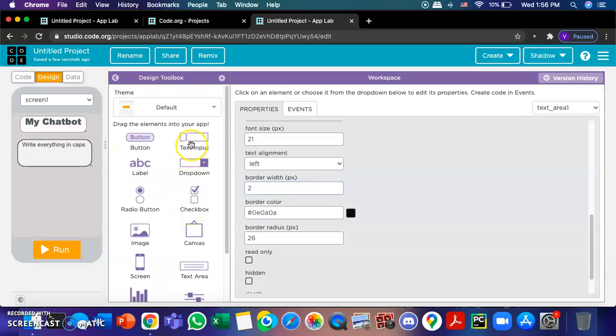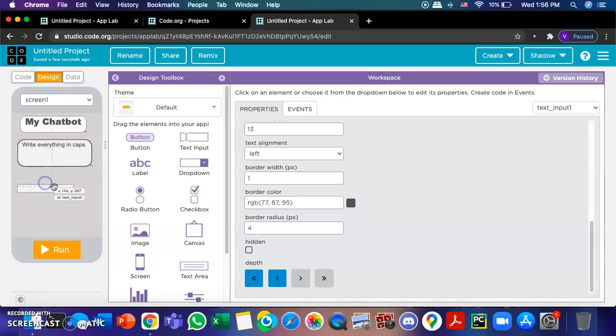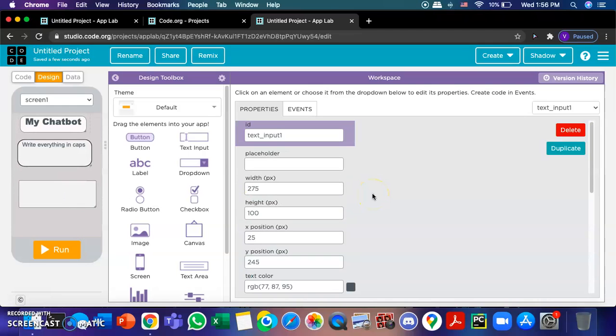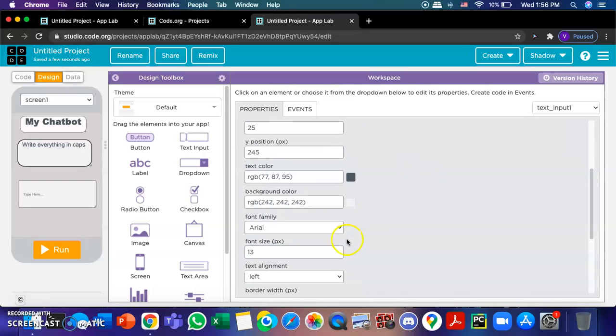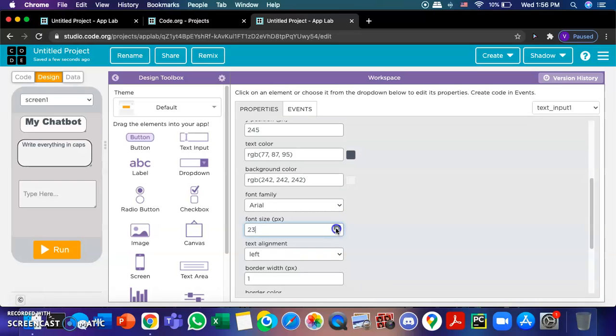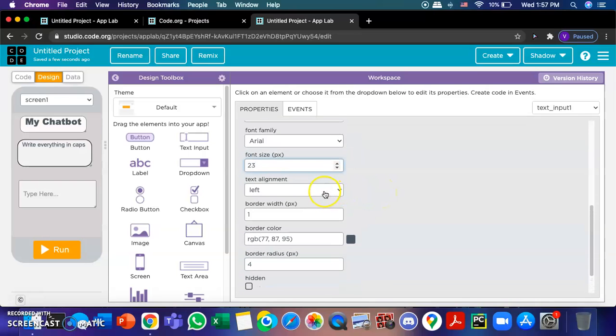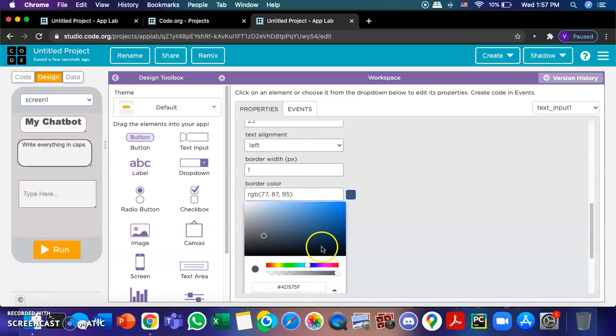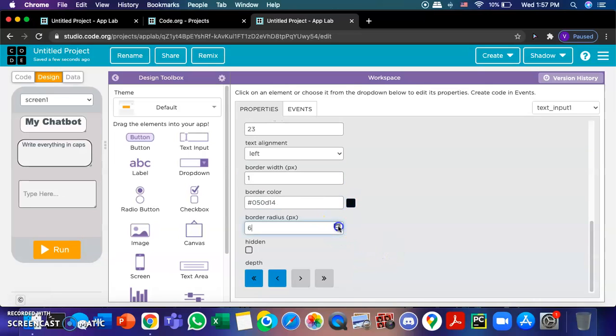Now take the text input block, make it bigger. Yes, this much bigger. Now in here write type here. Now increase the font size this much. Yeah. Now we left border color black, border radius, border width.